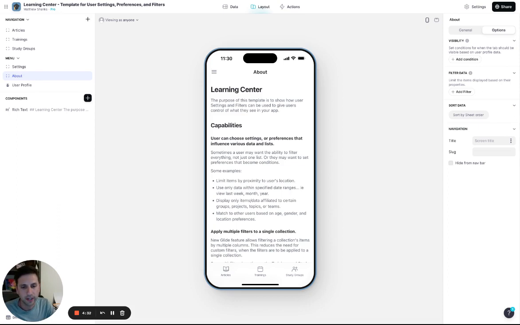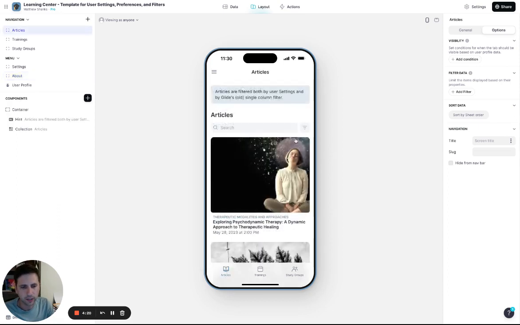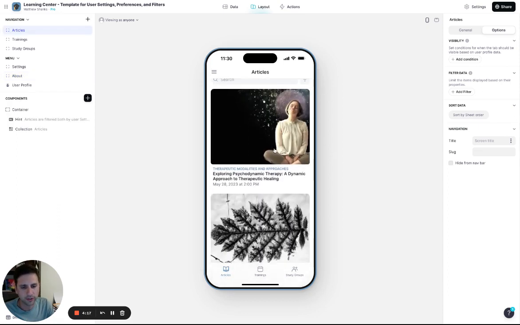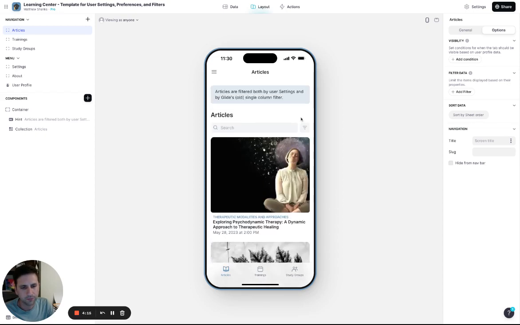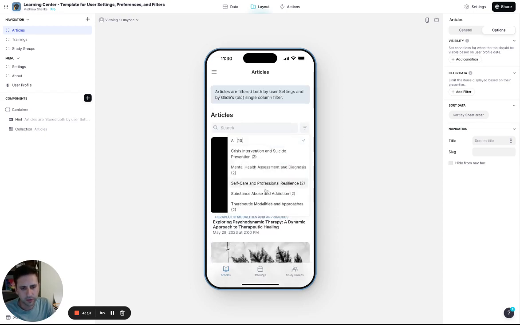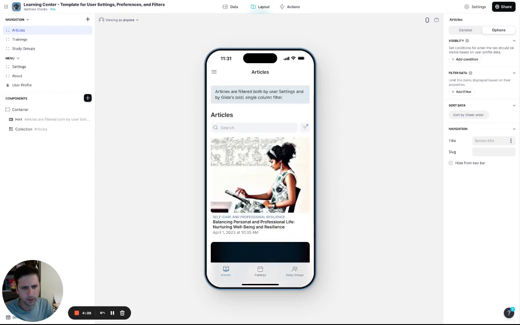So what I have here is a Learning Center app, just something I thought of where I could apply different filters and preferences. So we've got articles, and articles shows just the simple old style of single filter, and that only affects this one list or collection.